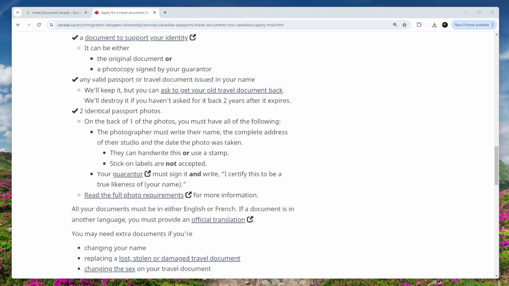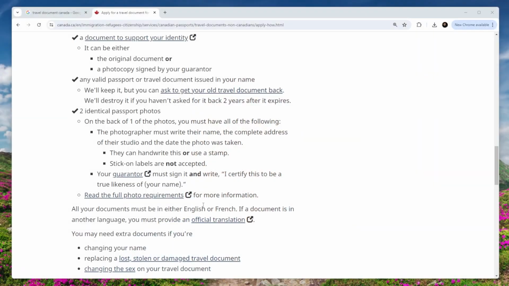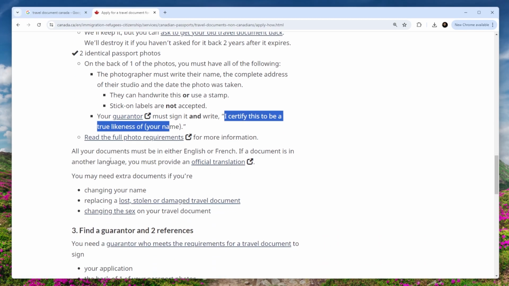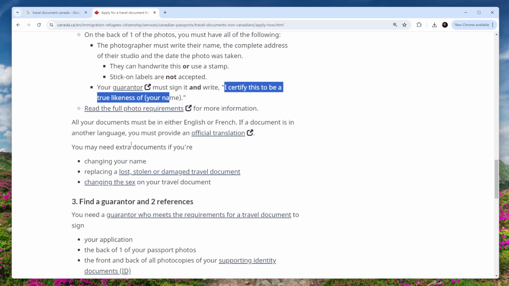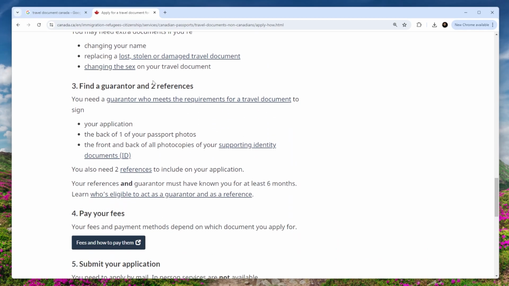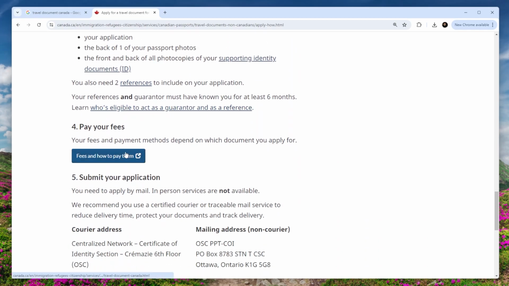Pay attention to this. Pay attention to all these requirements. These are so important. If you miss one of them, they will mail you back, and then you have to do it again. So you gotta pay attention to every little detail right over here. Like, I certify this is to be a true likeness of, and then your name, and then a guarantor should sign back of your photo. Again, all of that is necessary to reference, and then you pay the fee.